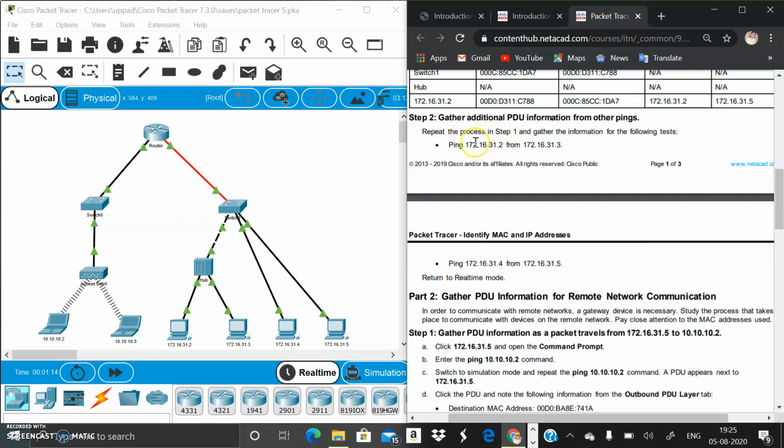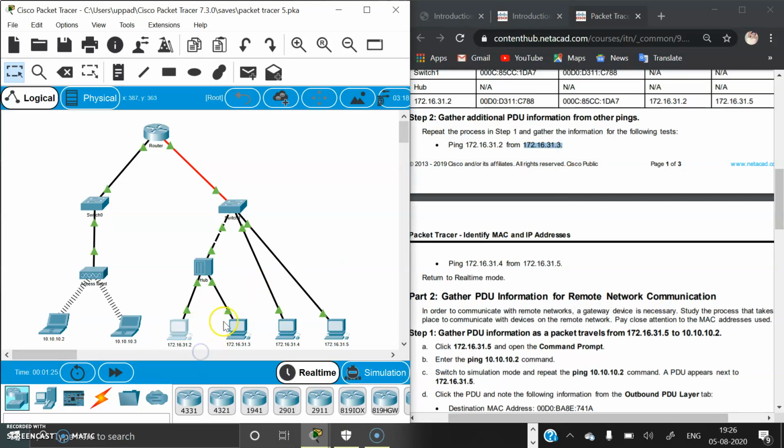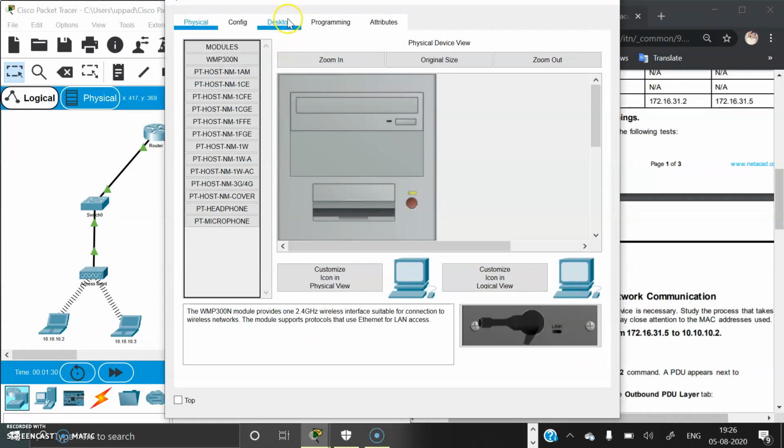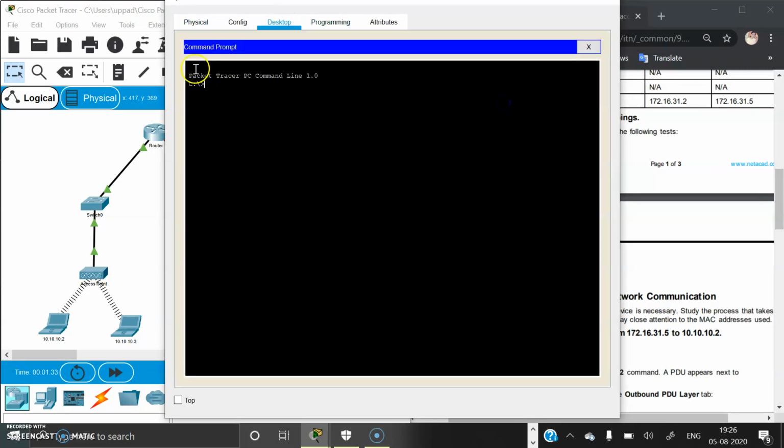Suppose we ping 172.16.31.2 from 172.16.31.3. We will do that, pinging this PC from this PC. Further, click on this PC, then go to the desktop and then to the command prompt. Enter the command ping 172.16.31.2. Sorry.